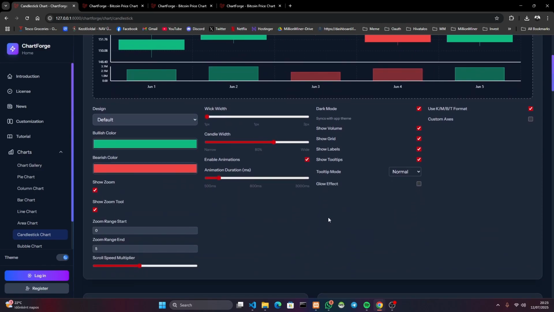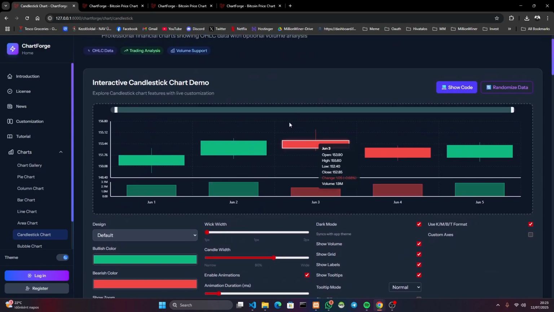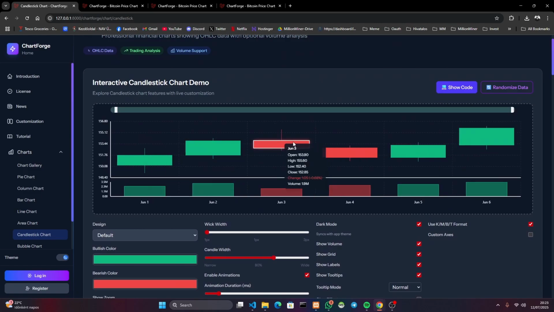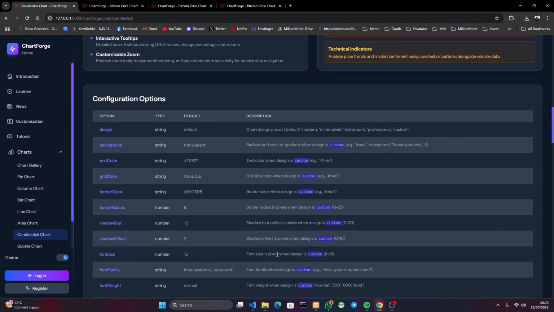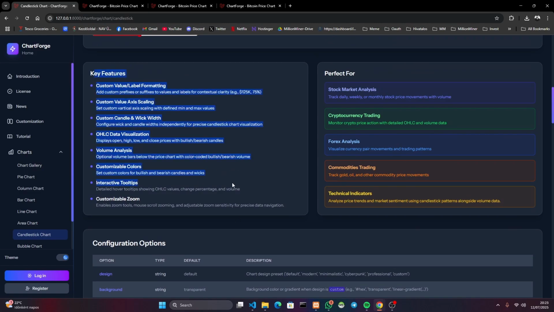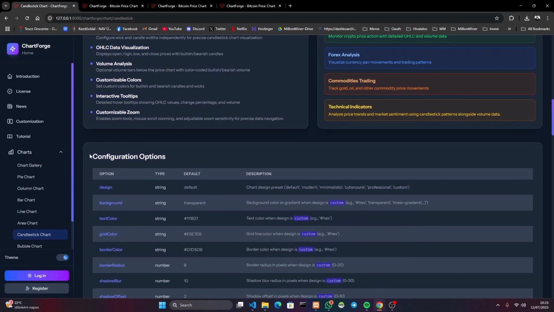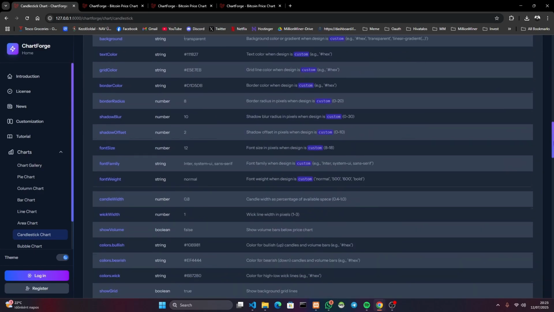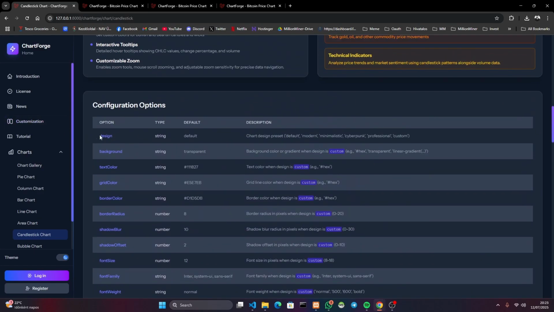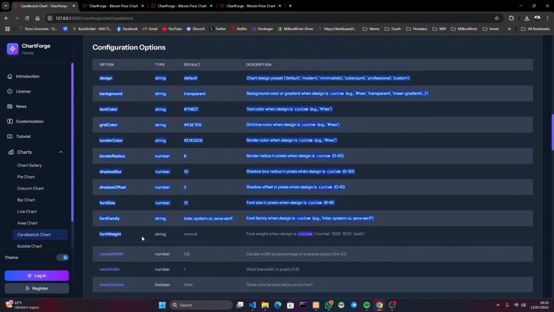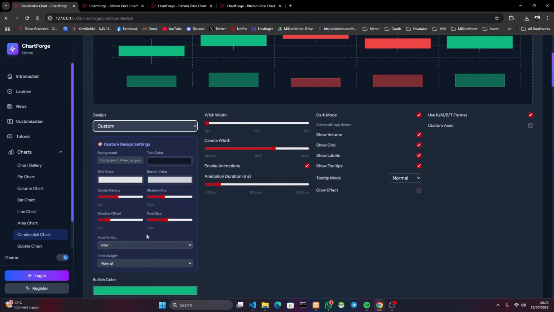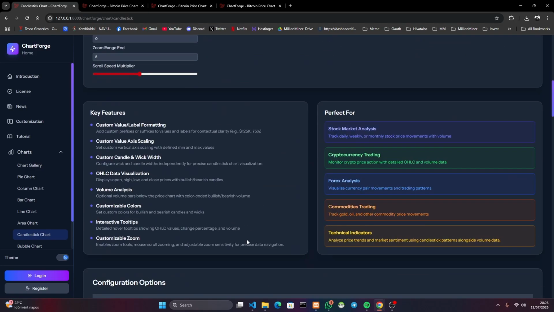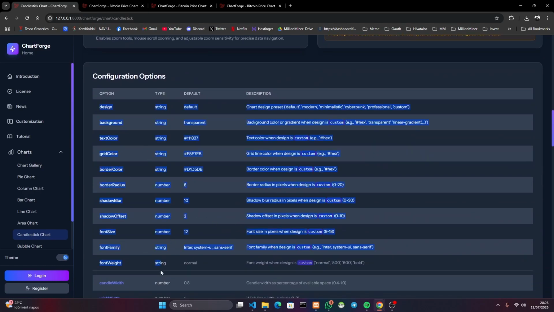Now, of course, it's a little bit difficult to imagine how it would look on a large data set, because right now we just have 5 data sets. But if we scroll down, of course, we see the key features, some recommendations for what it's perfect for, and the configurable options, where the first part, from design up to fontWeight, represents the custom design. So everything you see here in terms of customizations in the design will be represented from here to here.